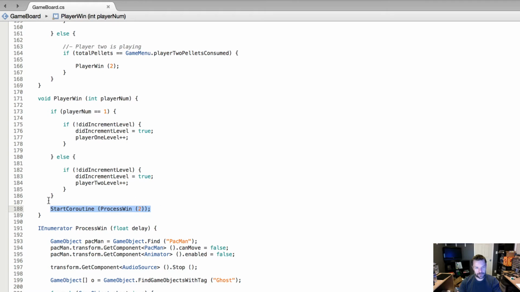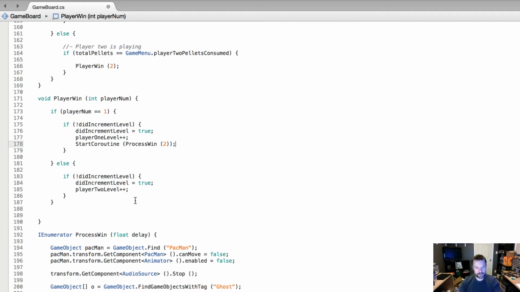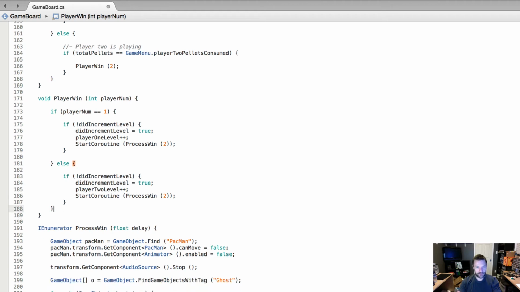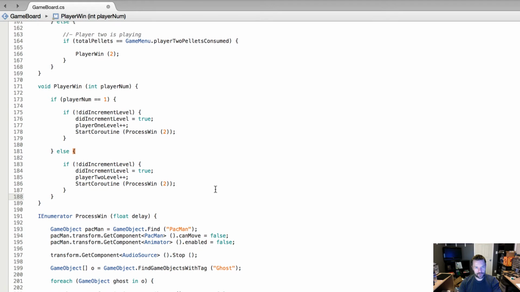So we're going to need to basically cut, and we're going to paste that into here and into here. Okay? And that's all we're going to do for the player win method. And again, all this does is it makes sure that this is only called the one time. Okay? Depending on which player is winning.